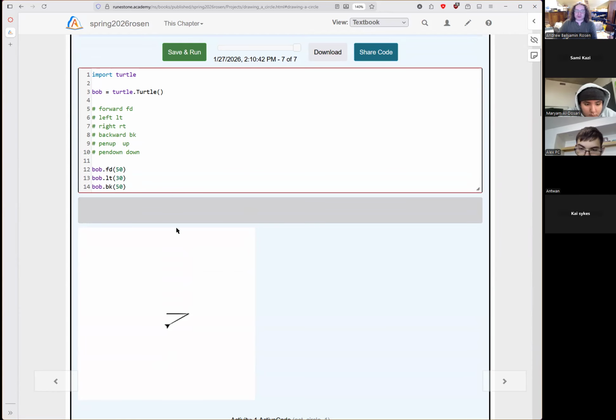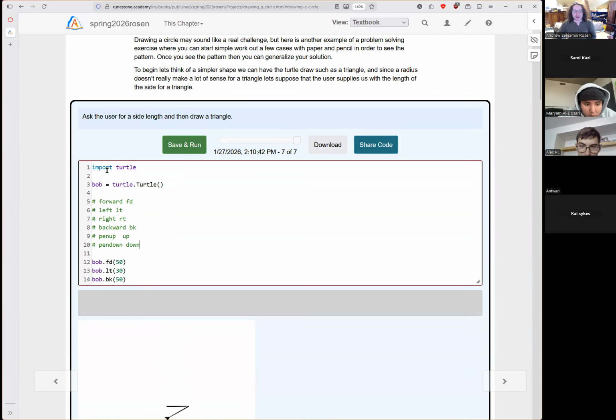Okay. So our task now is to ask the user for the side length and then draw a triangle.